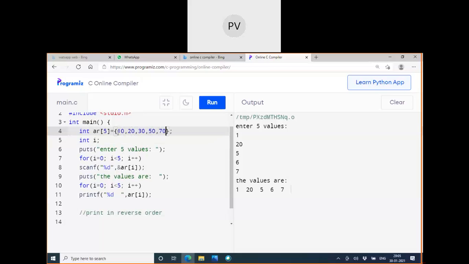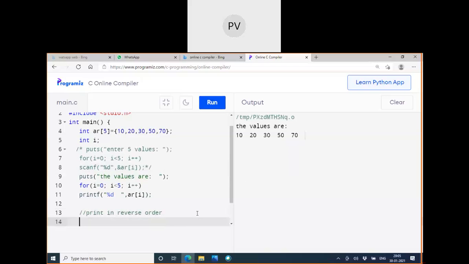Okay. As of now I want to skip this concept of scanning the values, so that every time I execute I don't have to enter the values. I just want to take the inbuilt values. Now, how to print it in reverse order? For i equal to 4, i greater than or equal to 0, i minus minus.